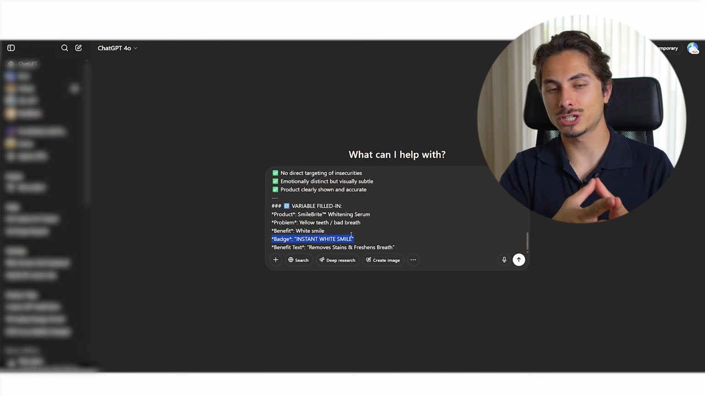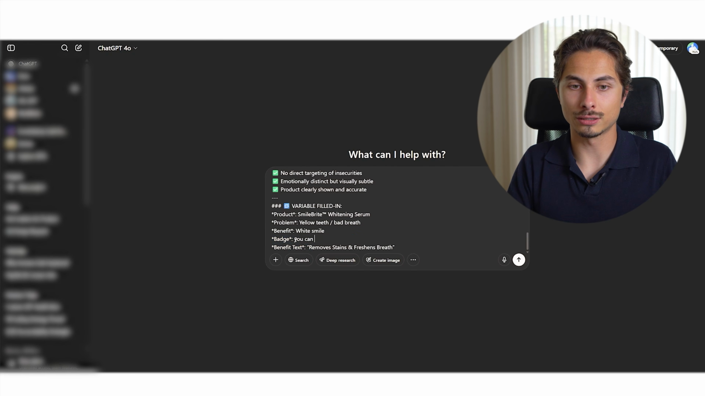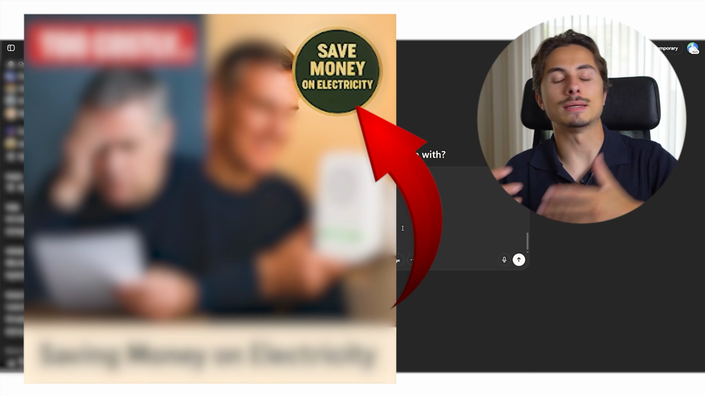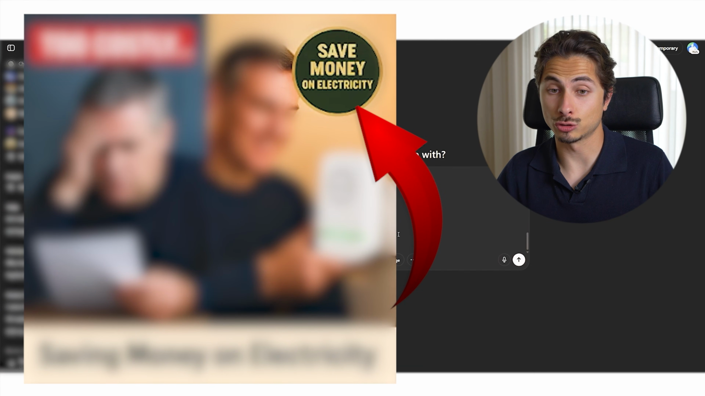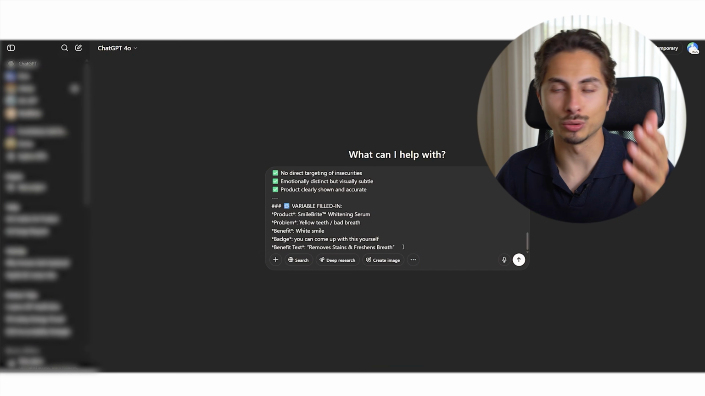Now for this badge section, it's up to you if you want to fill this in or say you can come up with this yourself. But what this badge is, it'll add a badge on the image, you'll see at the end. You can also just remove the badge altogether if you don't like it, but let's wait until we see the result and then you'll know exactly what this means.